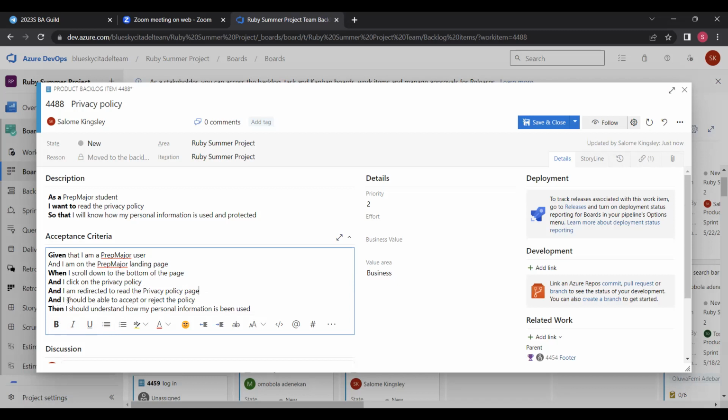with what? What's the information? With information, what did you say at the beginning? We were saying, so that I can read my privacy policy. Yes. Personal information. So that I will know how my personal information is used and protected. Okay. So you say then I am redirected to the privacy, what do they call it now? The privacy policy page showing details relating to. So what, I don't know, make something up, but you get what I mean. Let it be in one sentence.